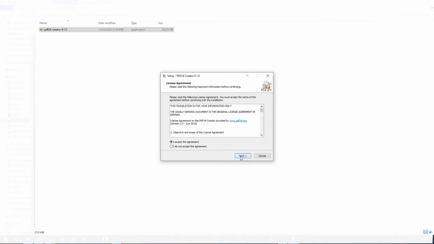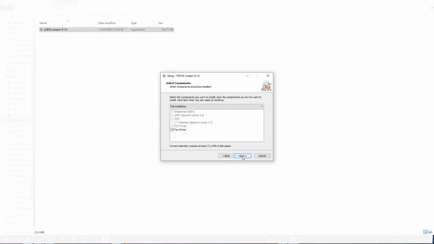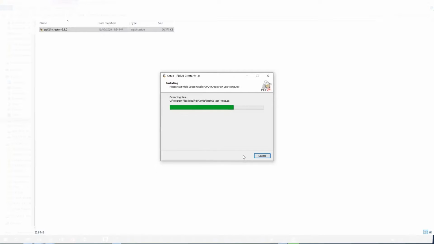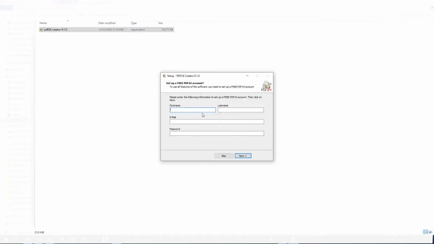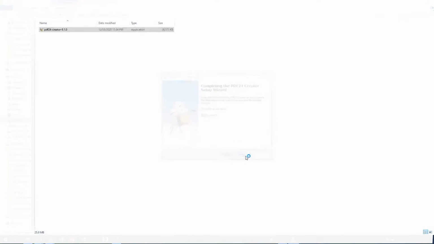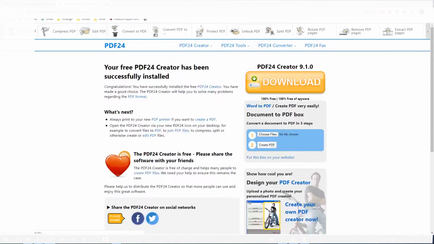Then accept the user license agreement and follow the installation wizard. It will ask to use the PDF24 printer as your default printer. For me, I do not need PDF24 as a default printer, so I uncheck that. It will ask to fill in a registration form, but this is optional, so you can skip this. Once the installation is complete, it will automatically open PDF24 website.